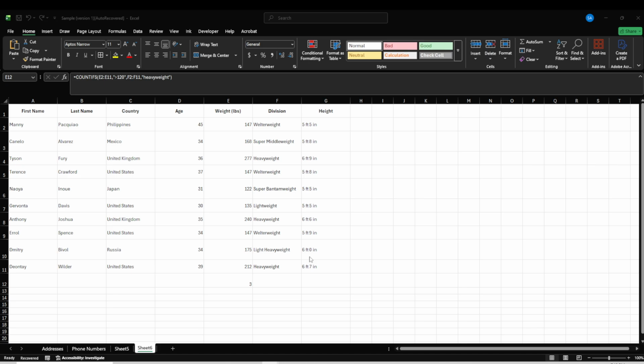If your data grows, you can also update the ranges or convert your list to an Excel table so the ranges expand automatically. That's it, a clean way to count with one or multiple conditions using COUNTIF and COUNTIFS.